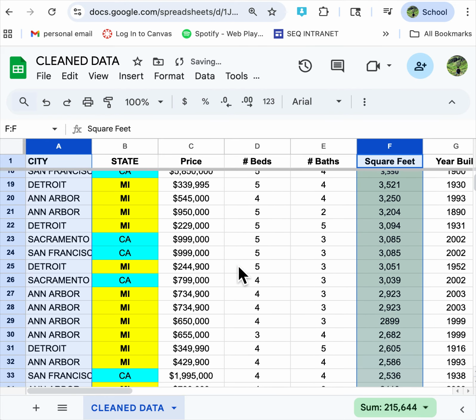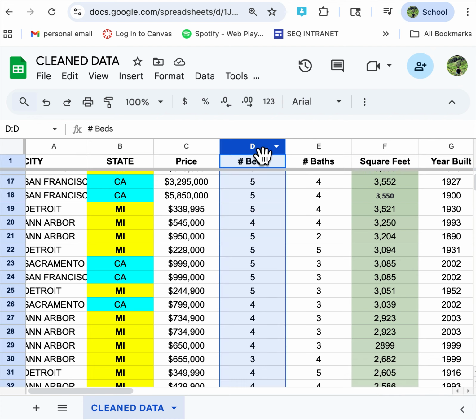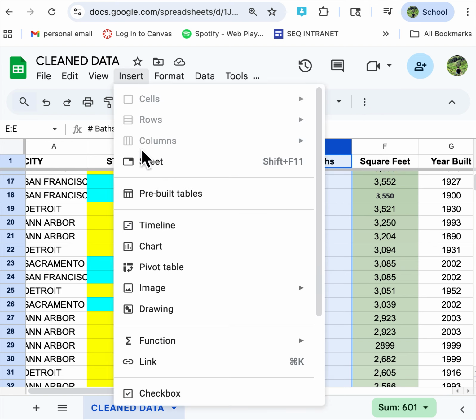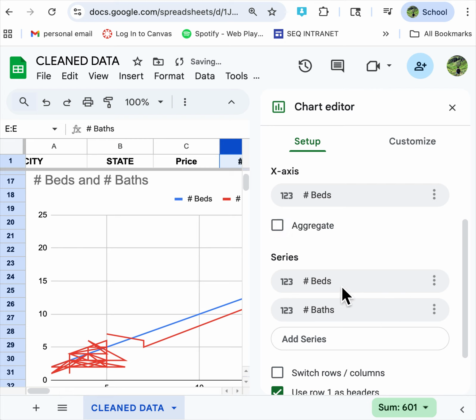Let's say I was going to do something with the scatter plot. Okay, so let's say I wanted to find out if there's a relationship between the number of beds and the number of baths. So I highlight these, insert my chart, and just be careful. Make sure that when you do this, you have something on the X, something on the Y. I'm going to take off beds so it's not showing up on the X and the Y or the series.